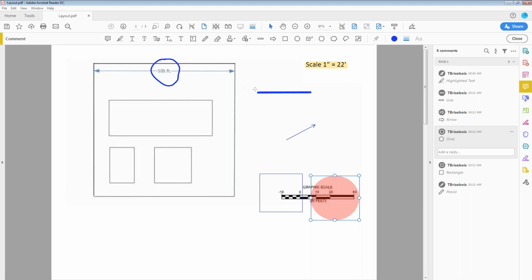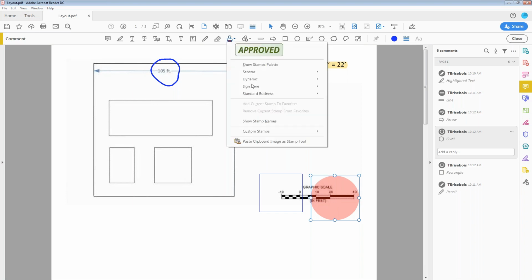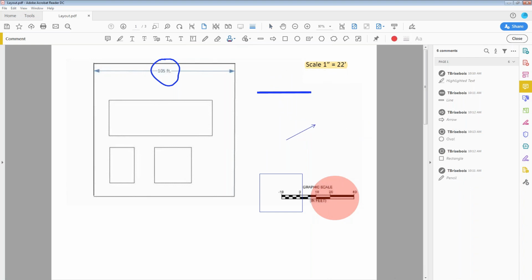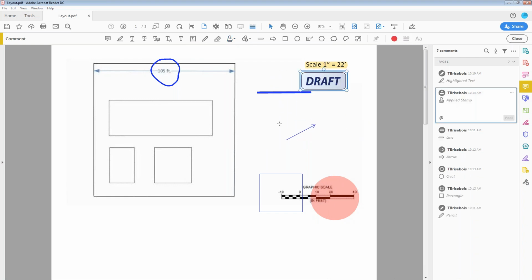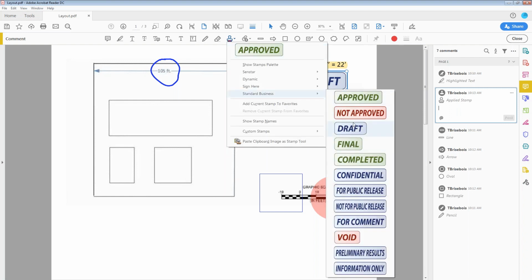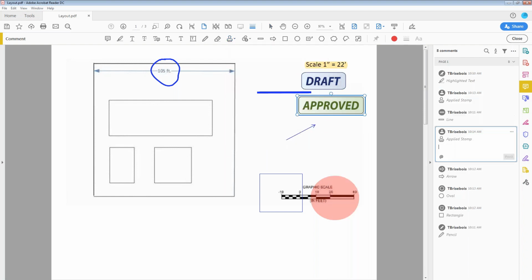Some other nice features that they have on this tool are some standard business tools. For instance, because this is a draft drawing, we're going to mark it as a draft. Once we're finalized with that, we can mark it approved. So we can get something a little bit more visual, a little bit more authentic or professional in nature.